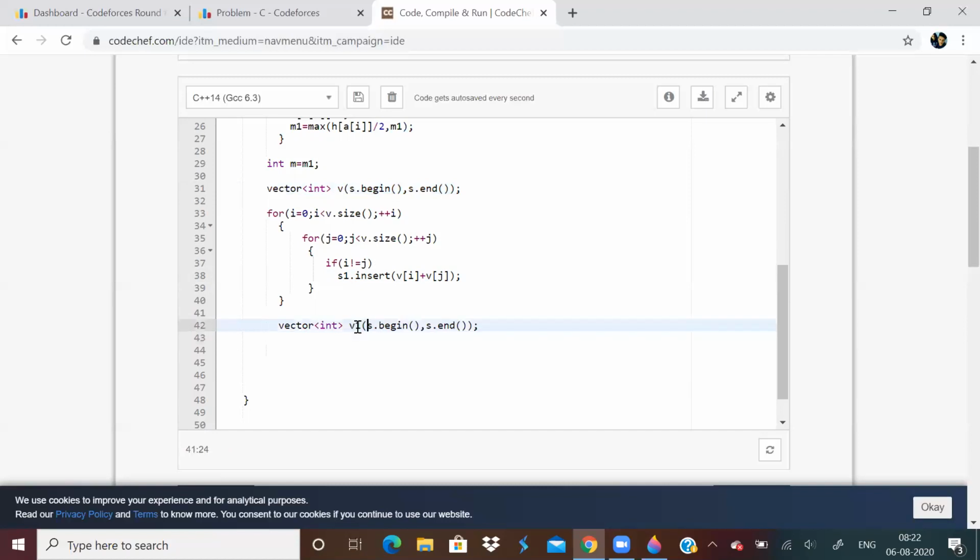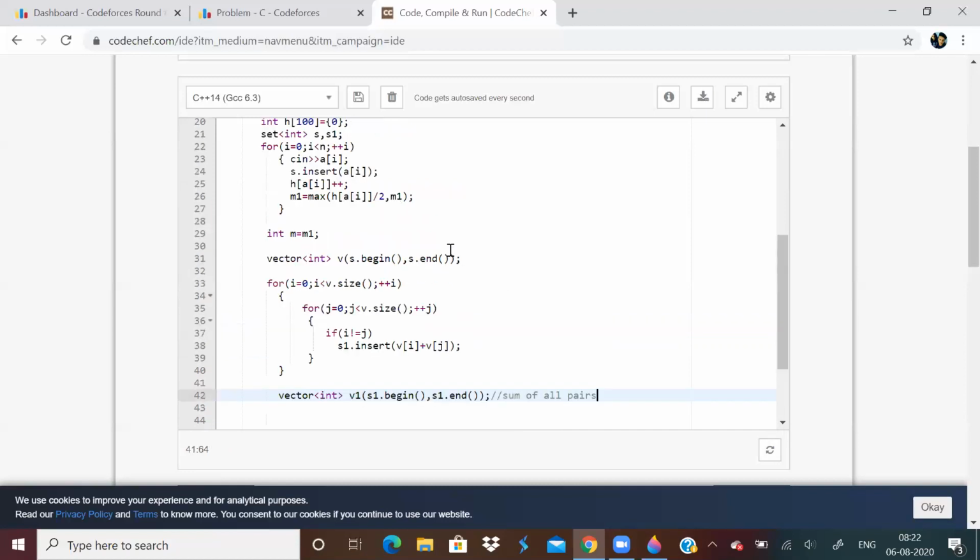I'll declare another vector and put this set here. This vector contains the sum of all pairs, and this set contains all unique elements.